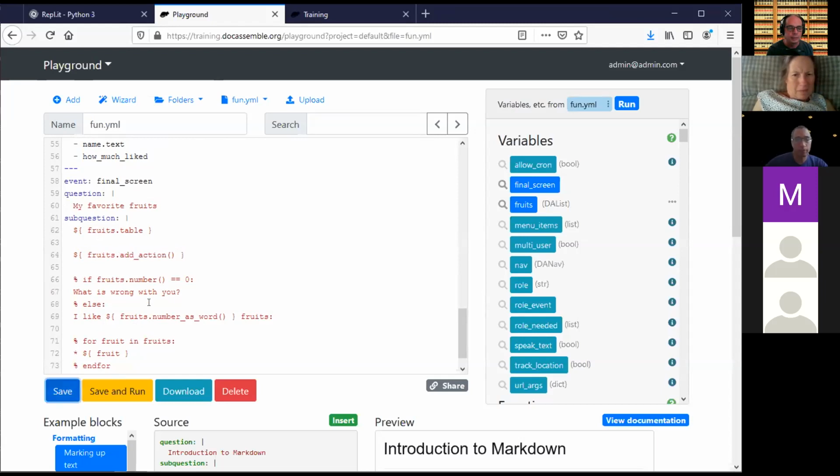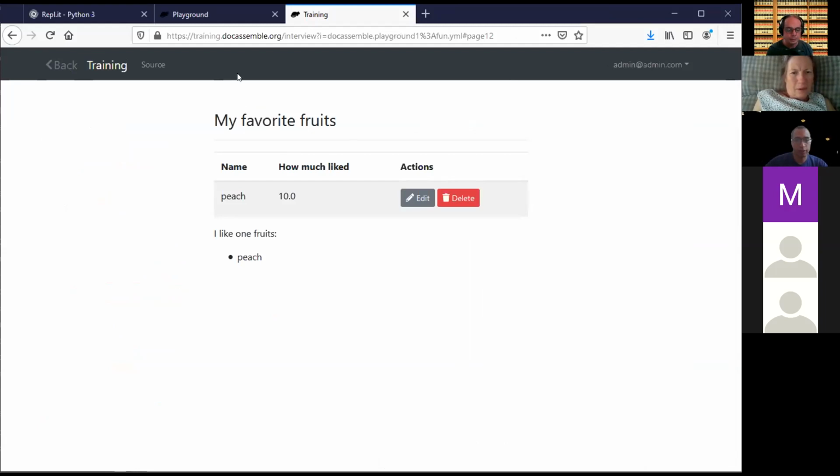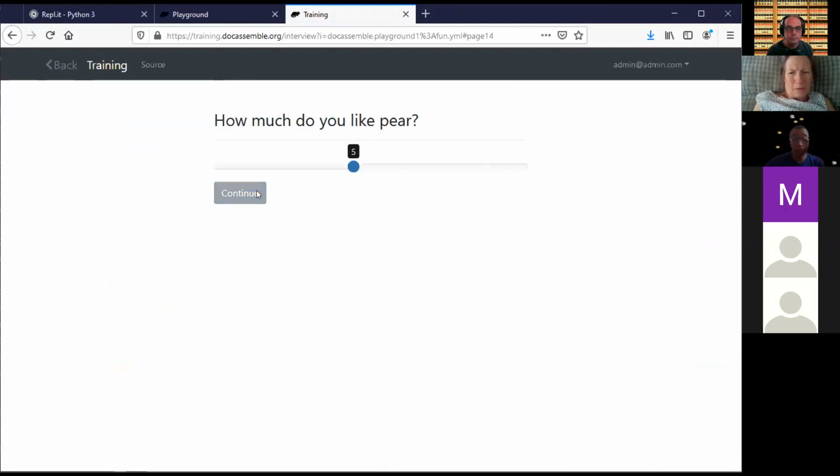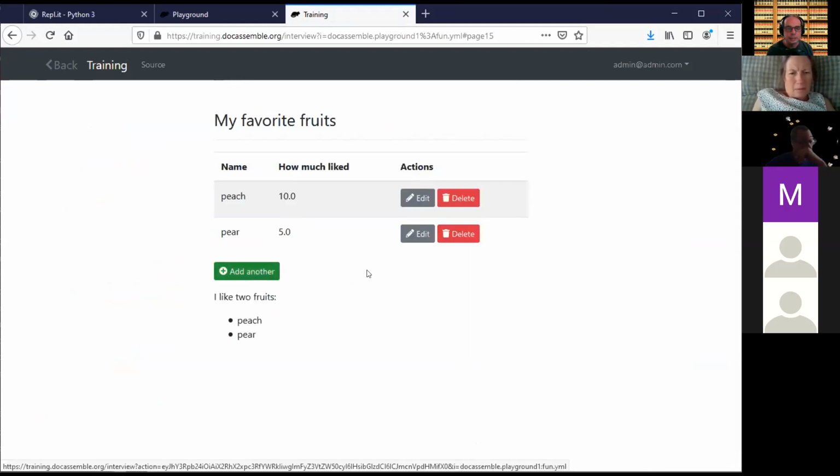So if I add fruits.add action to the sub question of that final screen, and I reload it, I now have a button called add another. And when I click that, it'll say, what is the second fruit you like? And I'll say pear. So you can do the interactive thing, and then you can let the user see the information in a new way and do stuff with it. So this is pretty powerful.